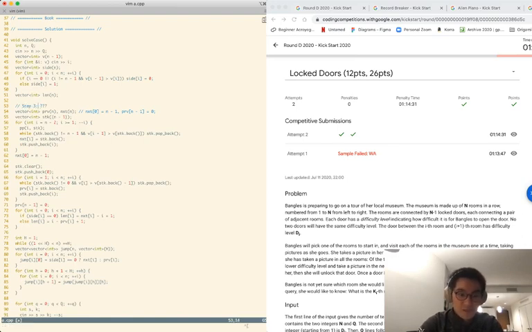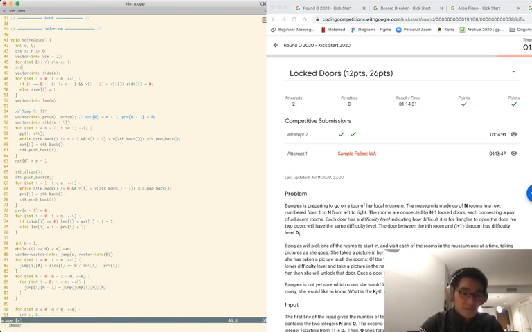So yeah, step 1 is compute what side each door of each room is closed. 0 means left is harder, 1 means right is harder.